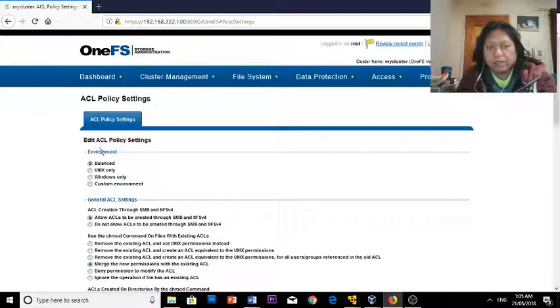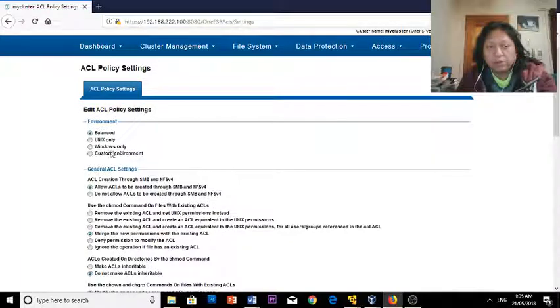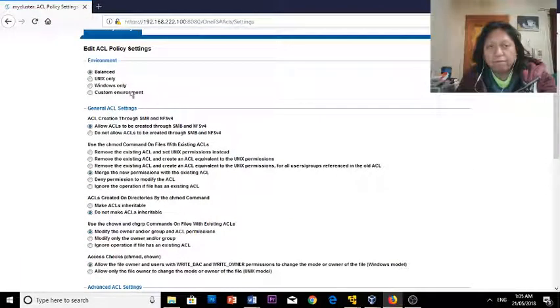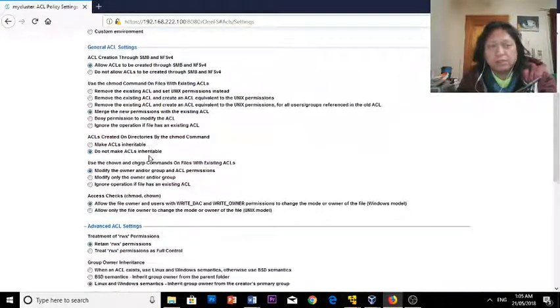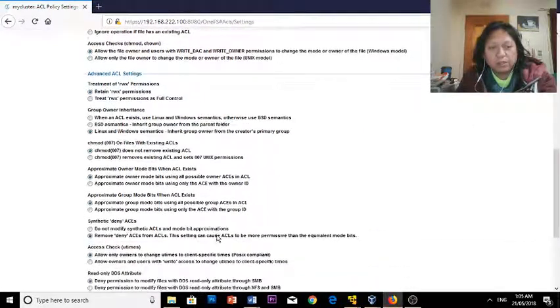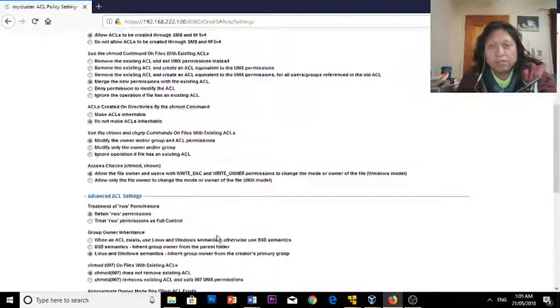You could edit here. If the environment could be both Unix or Windows, so that any file from Windows can be opened by Unix, or any file uploaded from Unix could be opened by Windows. So you could change the settings here, whatever you want.